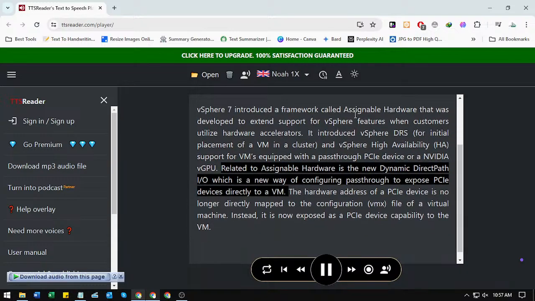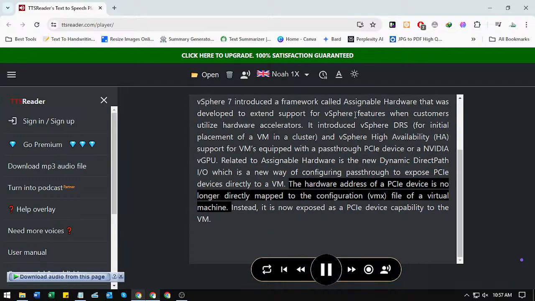Related to assignable hardware is the new Dynamic DirectPath I/O, which is a new way of configuring pass-through to expose PCIe devices directly to a VM. The hardware address of a PCIe device is no longer directly mapped to the configuration VMX file of a virtual machine. Instead, it is now exposed as a PCIe device capability to the VM.